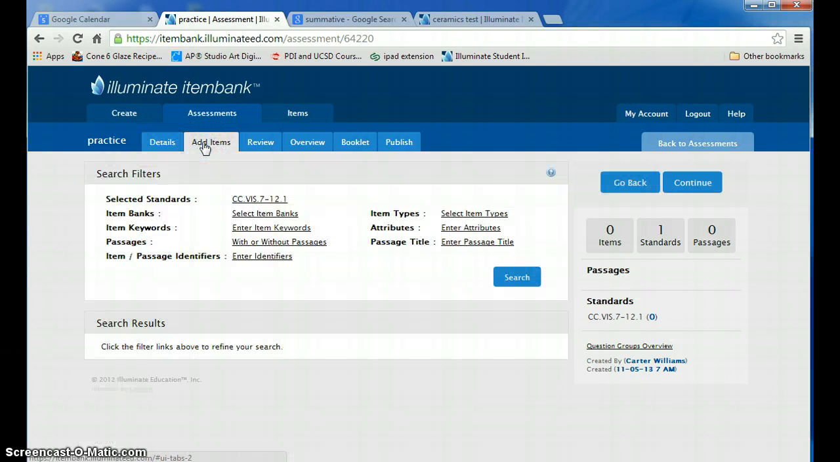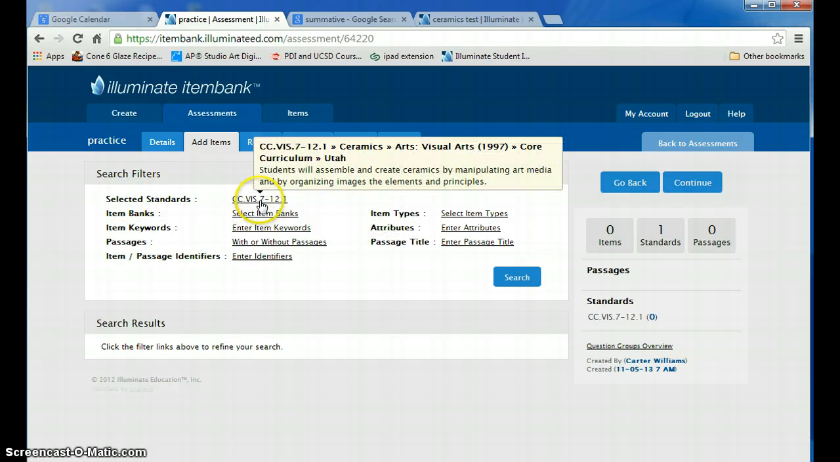So click Add Items. When you come up to this window, this is probably one of the most useful windows that you can get to. First of all, there's the selected standards. Now that was the standard that I chose on all of my questions because I was trying to keep this first couple of tests simple so that I could search them easily, write them easily.